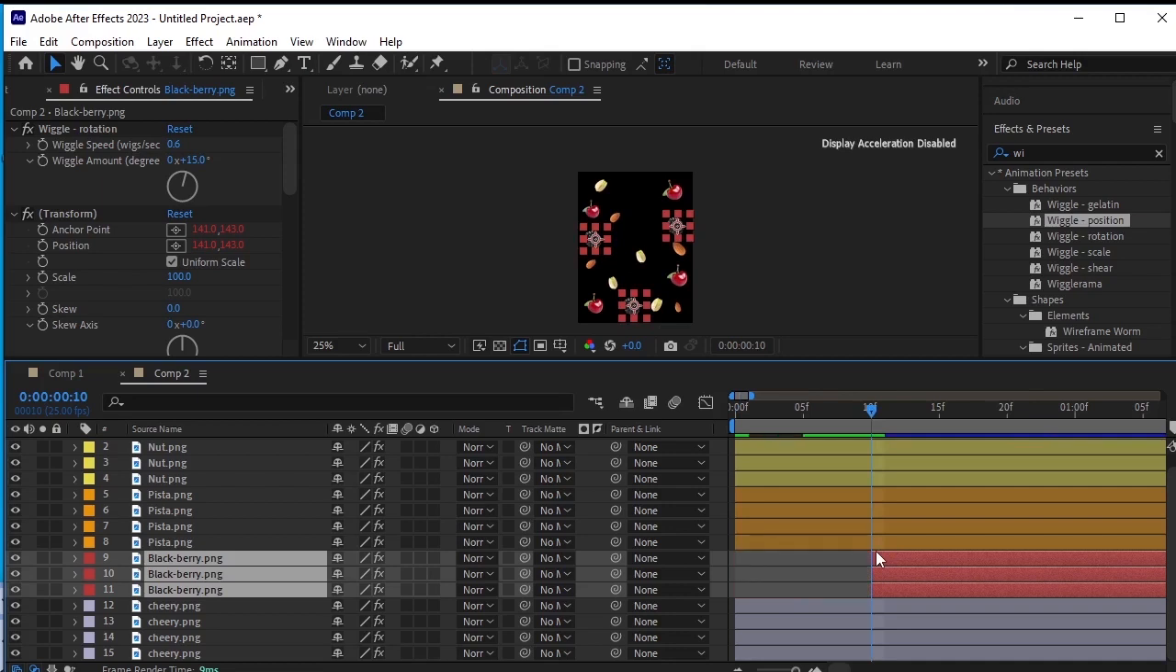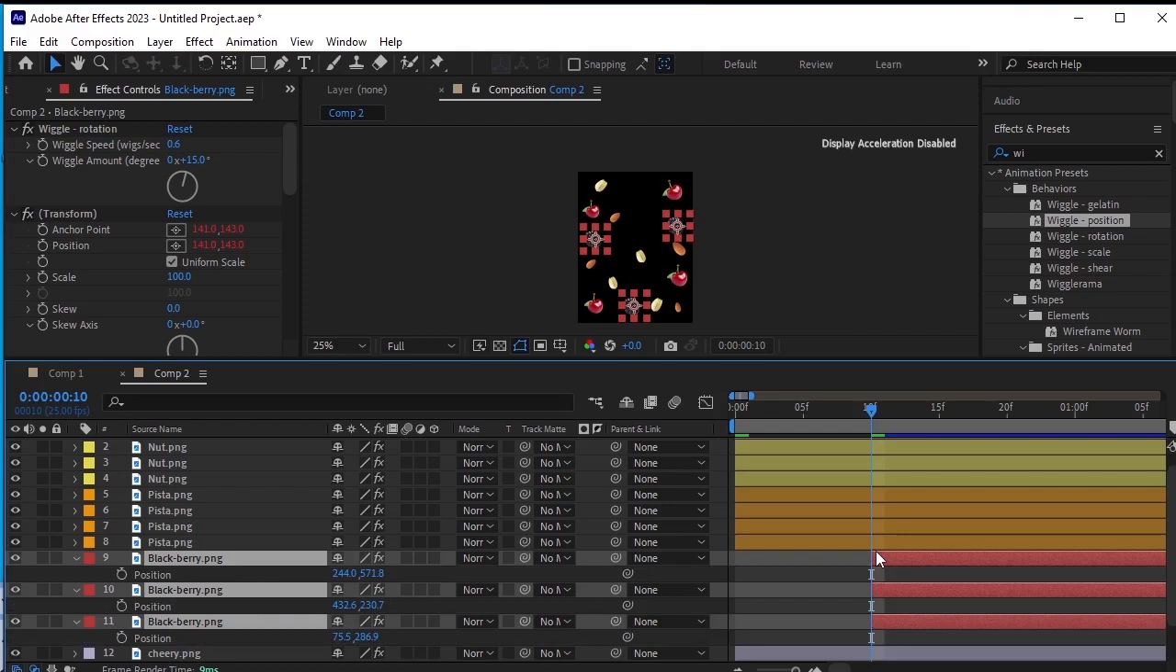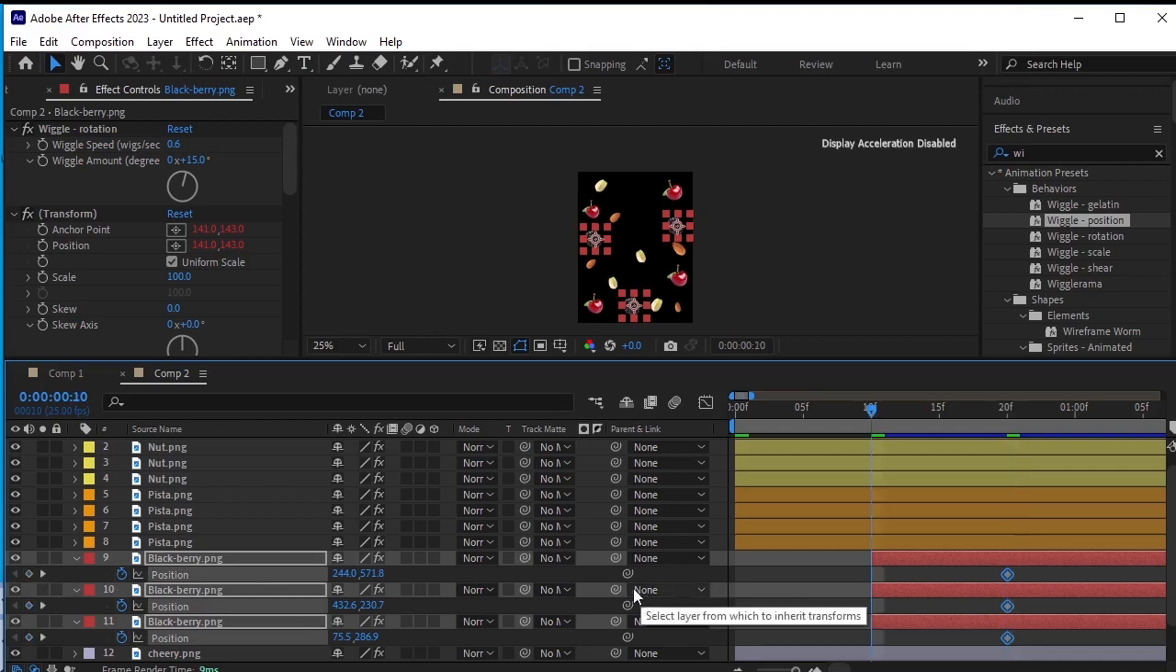OK. Now trim this layer. Trim this blackberry layer from the start by pressing Alt and the left square bracket. Press P for position. Move 10 frames forward. Add a keyframe to the position. Now, move 10 frames backward and move these blackberries downwards like this.